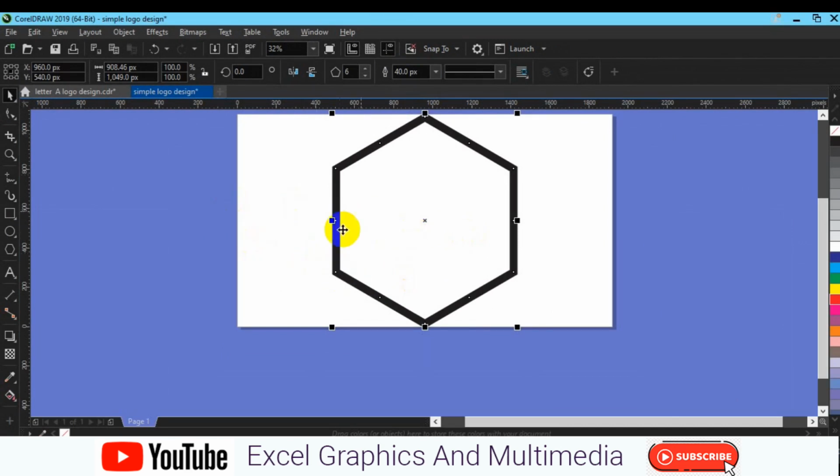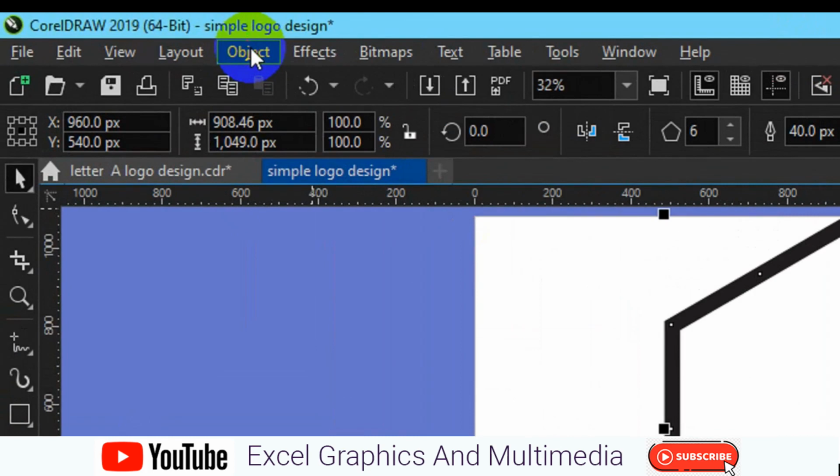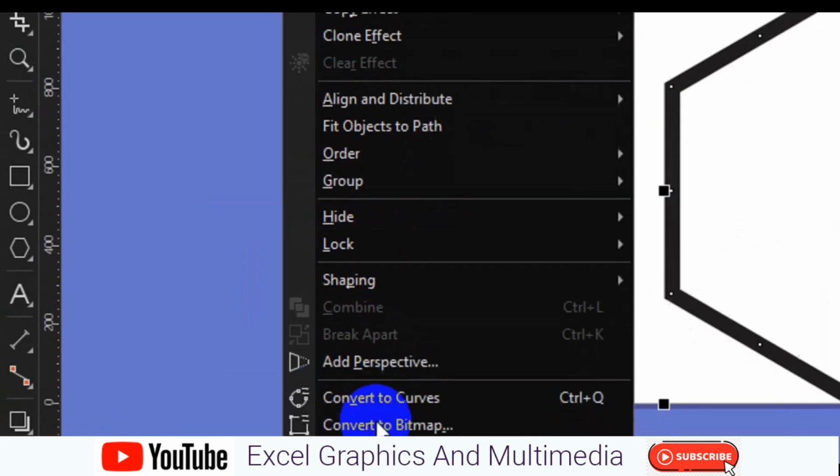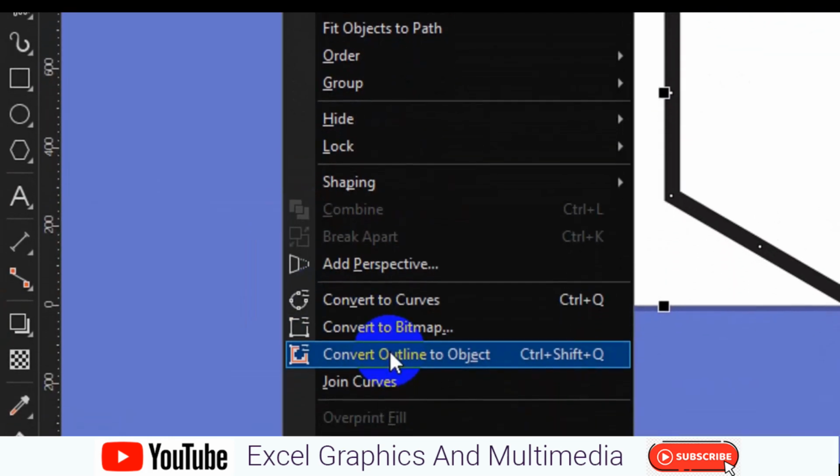Now for this particular shape right here, we need to convert it to an object. For you to do that, you have to come to object right here, from the home menu bar, go to object. From object, you have to go to convert outline to object. So make sure you choose that.